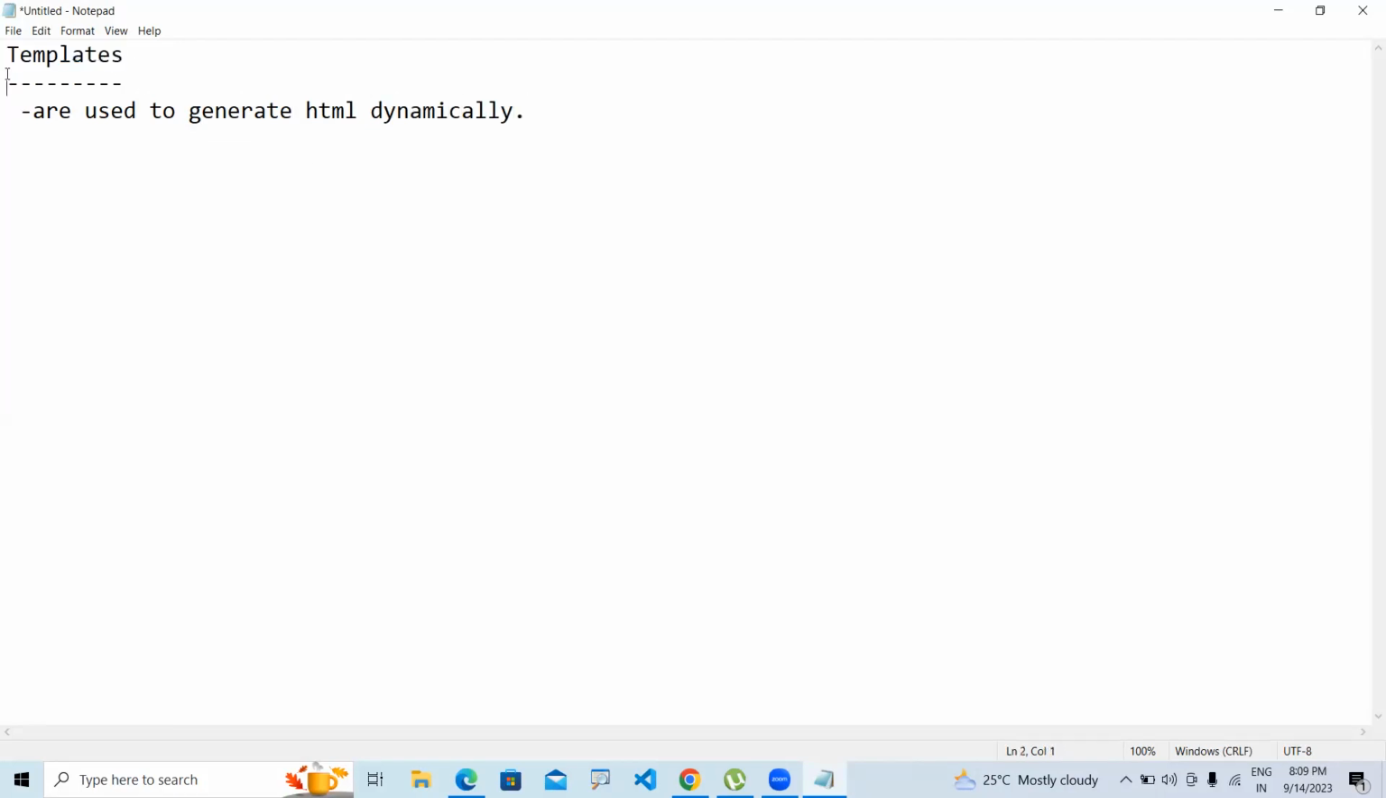That's all about templates. But how to create a template is somewhat risky, and we need to follow the steps. If you miss the steps, we cannot create a template. And why we need to generate HTML dynamically and separately means we should not mix the code.